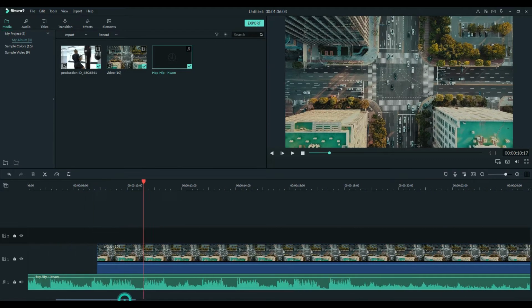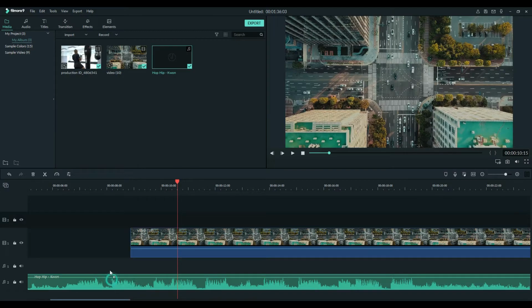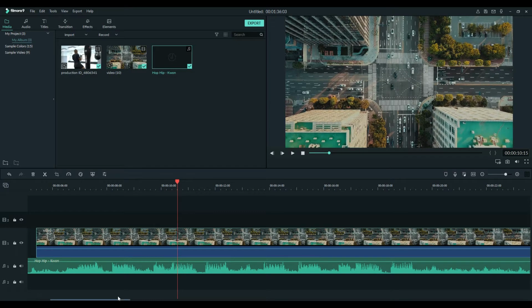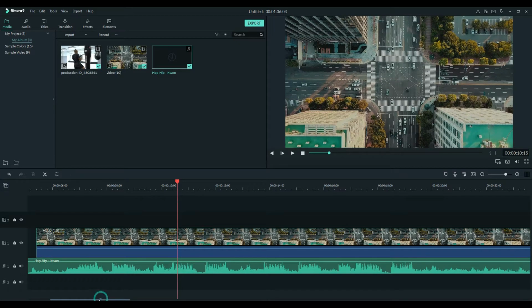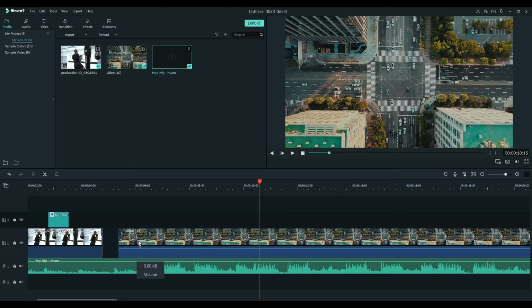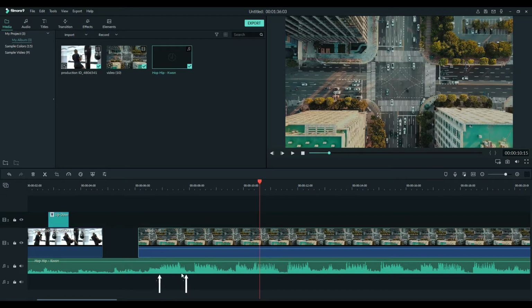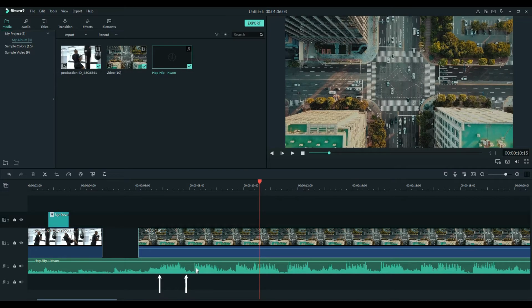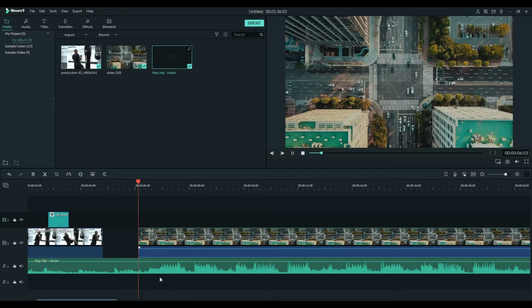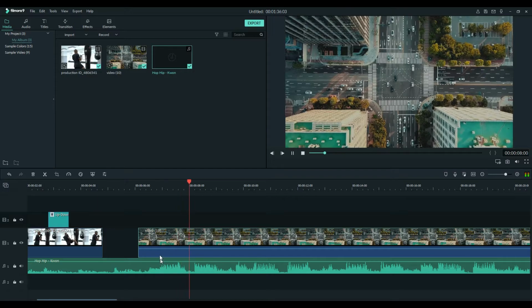Drag the music to the timeline. You can see the sound waves in the music in the timeline. We'll use these to add the shake on the right timings. Every time there is a big bass in the song, there is a high volume sound wave shown in the audio track. So I want the shake to happen on these timings.